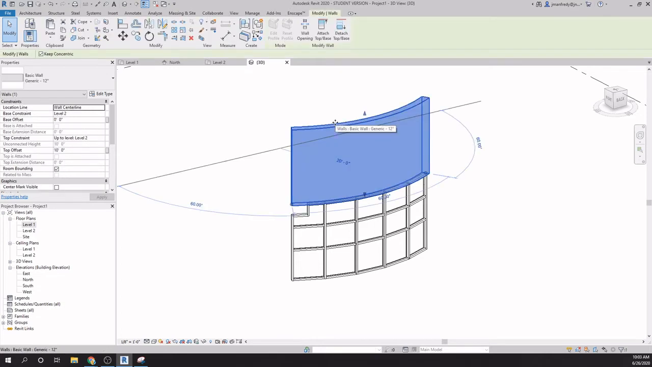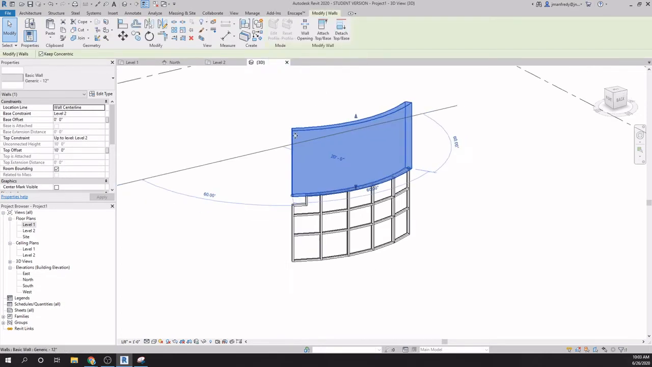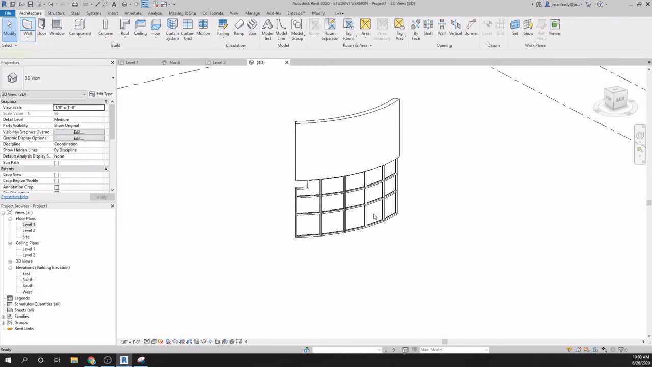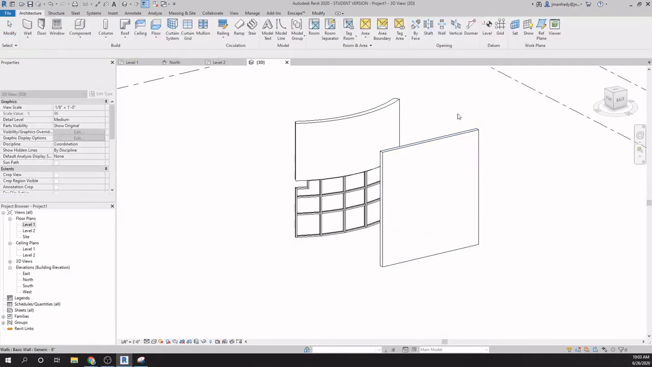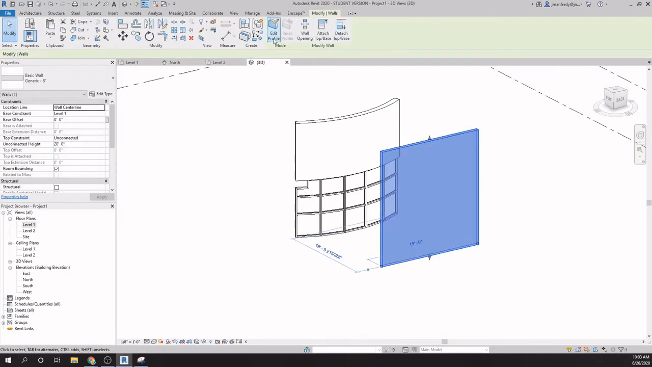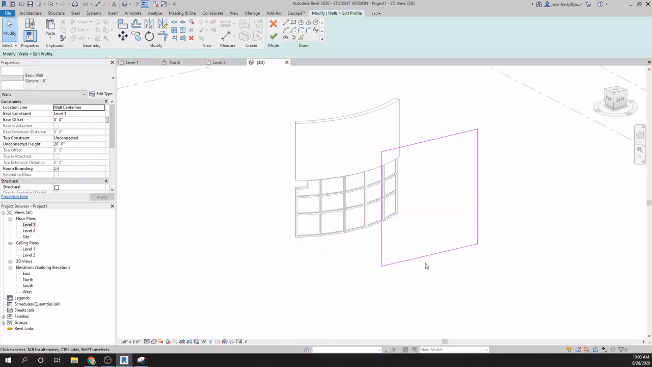So if I click on this, you'll notice here, edit profile is not working. Normally, if you have a straight wall, let's say here, and you choose it, choosing edit profile will convert this wall into a line drawing here. Now this line has to be completely enclosed. It has to be a loop.